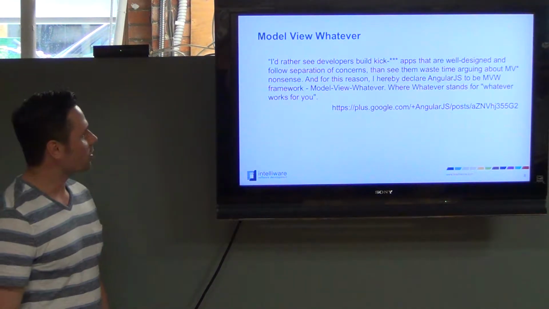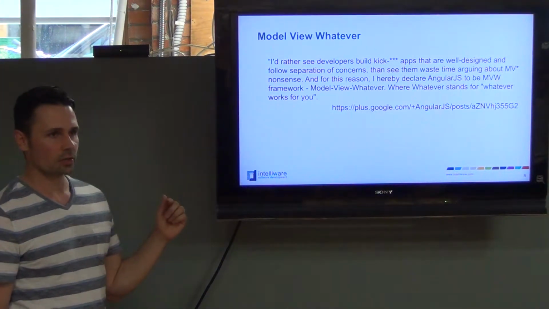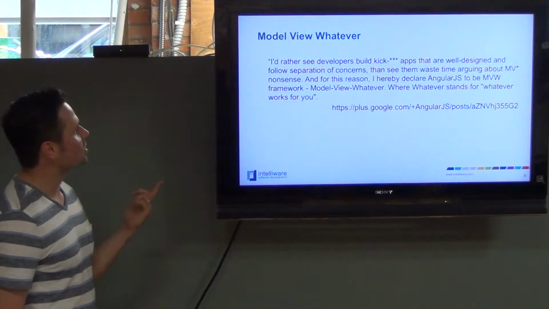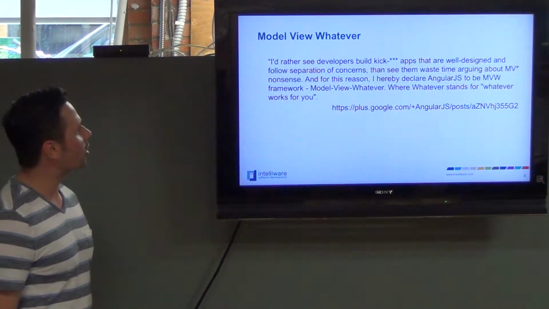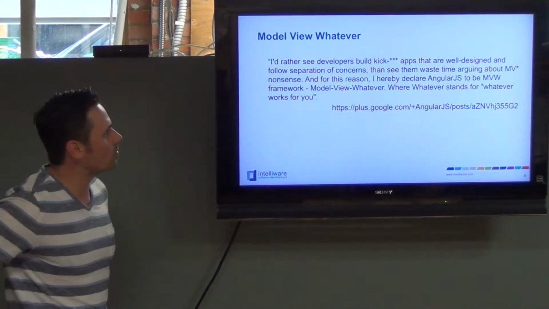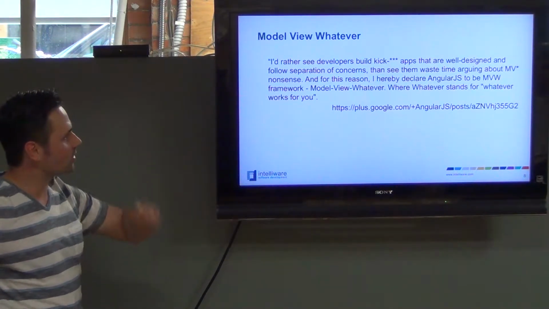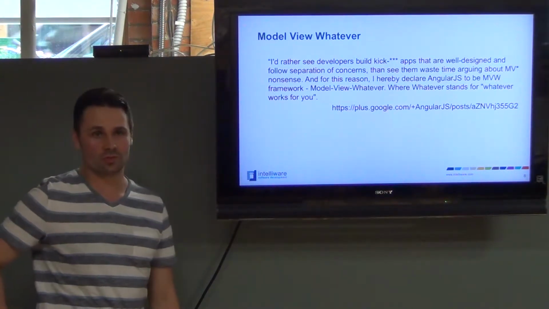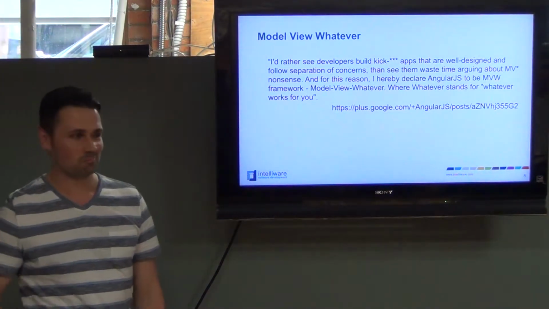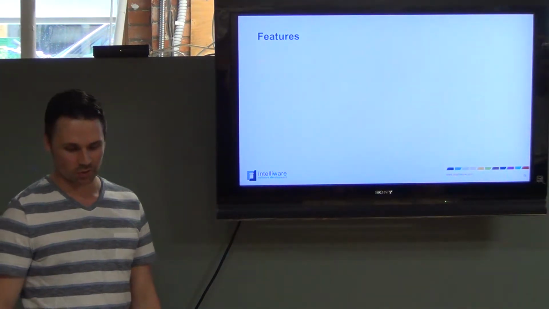Model View Whatever. So this is a quote from one of the co-leads on the AngularJS project. And this is what he says: "I'd rather see developers build quick, blank apps that are well designed and follow separation of concerns than see them waste time arguing about MV nonsense. And for this reason, I hereby declare AngularJS to be an MVW framework. Model View Whatever, where whatever stands for whatever works for you." It's funny, but it's kind of cool too.